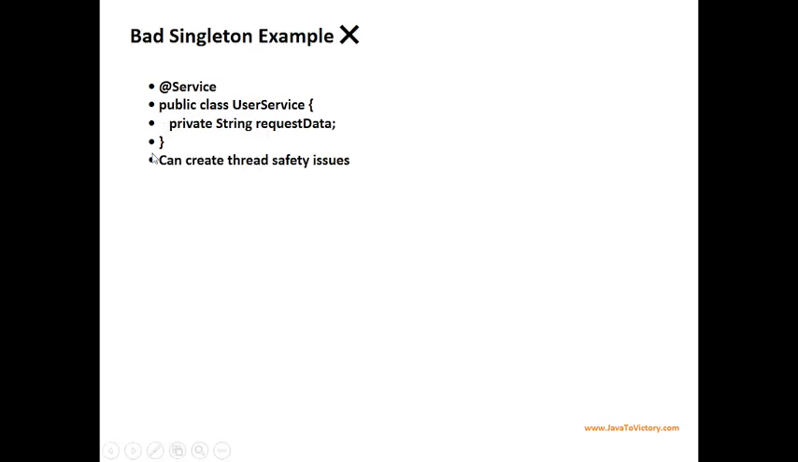A bad singleton example is this instance variable inside the UserService where request data is stored. So it is a bad singleton example, as we discussed. This can create thread safety issues, right? It's a singleton bean, only one bean used across multiple requests, so multiple requests try to override the data in parallel. There is a chance of overriding the data between the requests. So this is a bad singleton example. Try to avoid storing data inside instance variables.